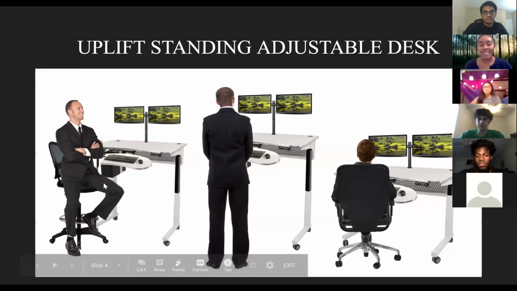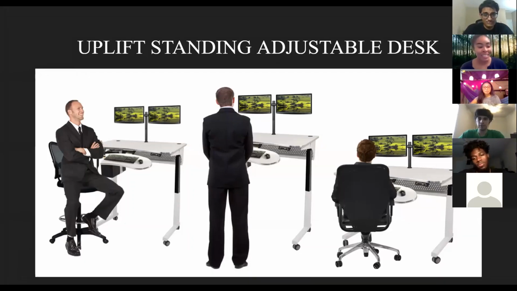All right, guys, so this is a UPLIFT standing adjustable chair. It is actually a very popular item among professors. So if anybody wants to go ahead and try to sell this item, go right ahead. I can take this one. Never mind, go ahead.